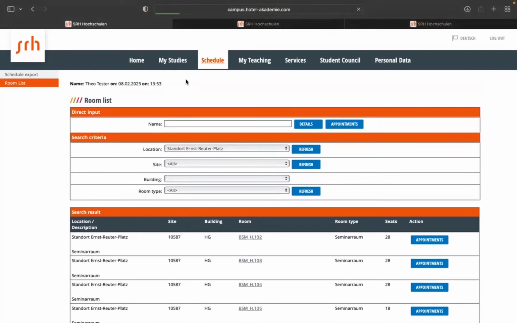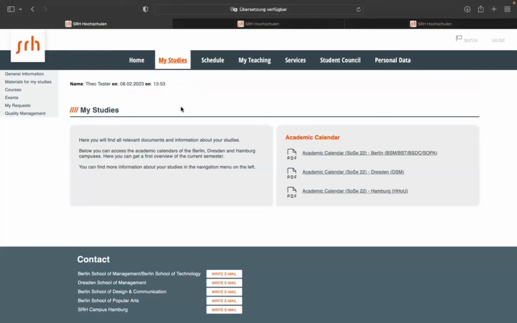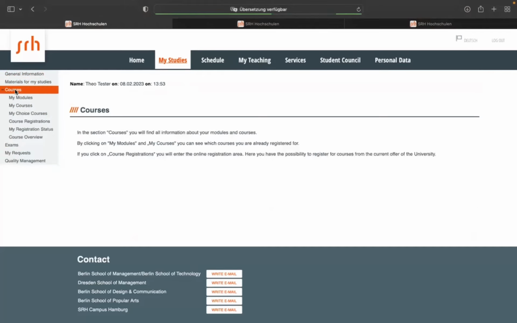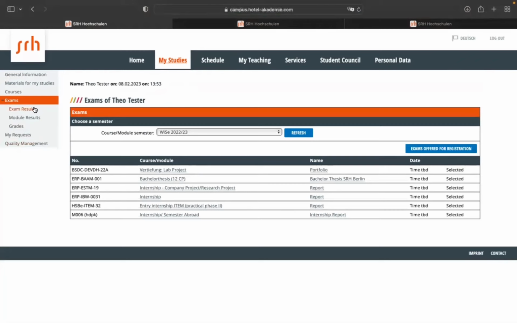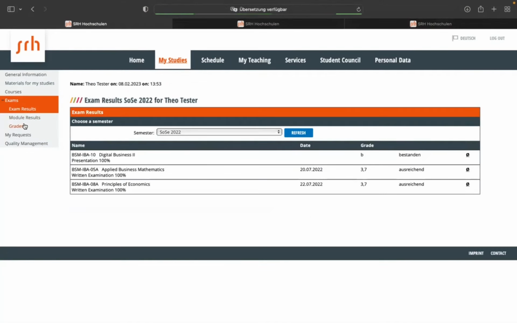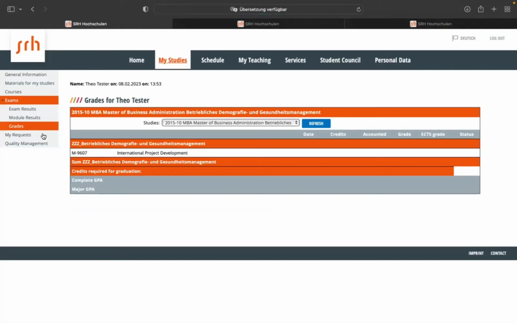My Studies is the administrative centre for all your courses and exams, which is, for obvious reasons, very important for each student at SRH. Here, you can view all the most current information about the courses for which you are enrolled, as well as register for elective courses, workshops, and extracurricular activities. You can also gather information about upcoming exams, upload exams, view exam results, see your overall GPA or grade point average, and more in this area. So it's definitely worth familiarizing yourself with this part of CampusNet.